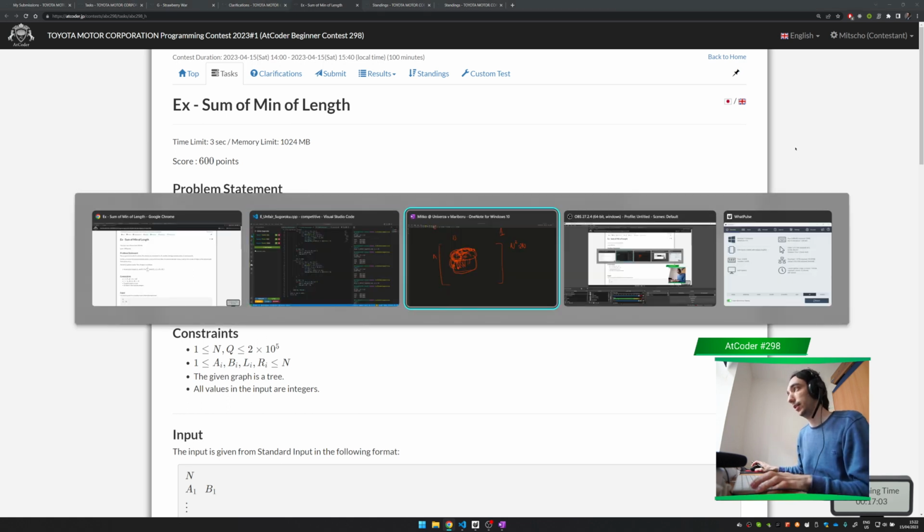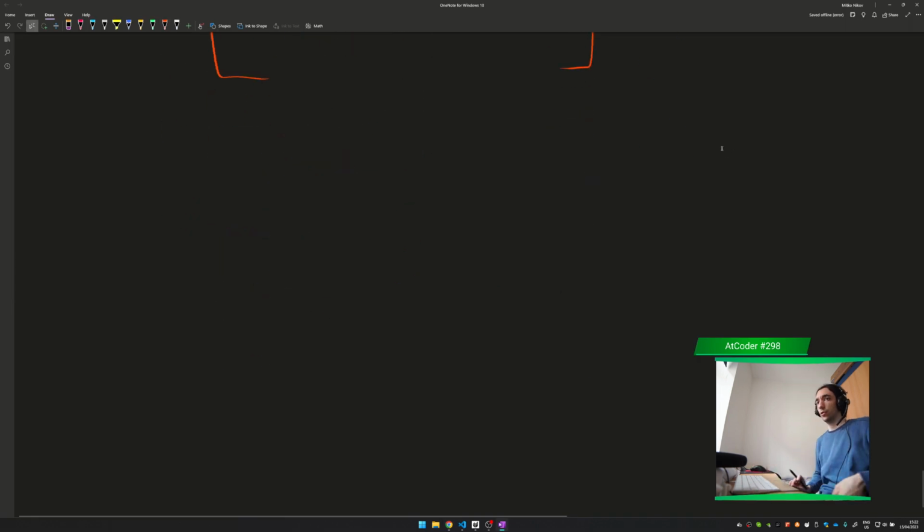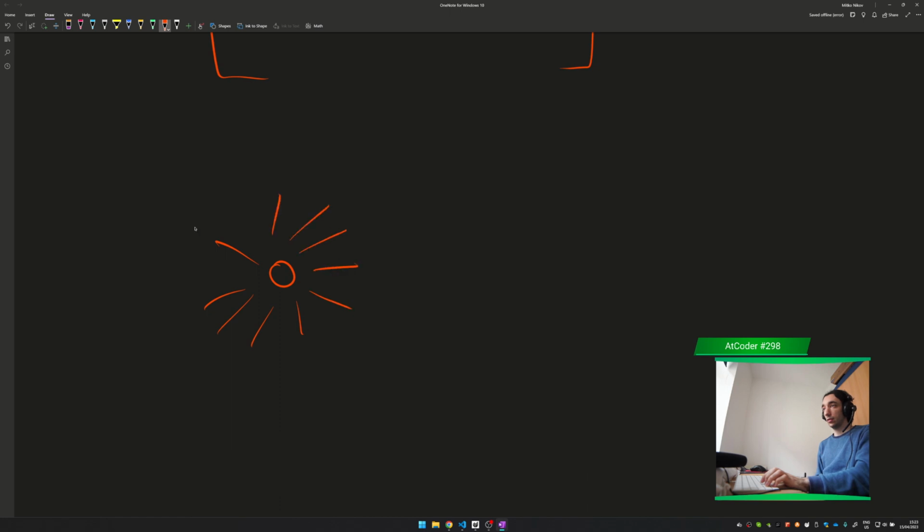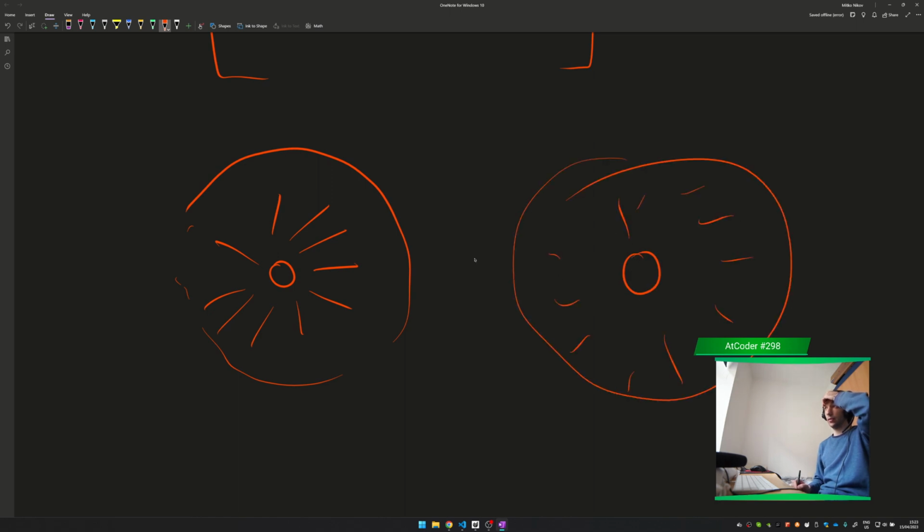Okay, so let's think about this like a centroid decomposition problem, maybe. I don't know. So you have some centroid which has some kind of area, right? And then there is another centroid here which has some kind of area, and then they are combined on the top level here, like that. This is like the centroid tree. It's not the tree itself.